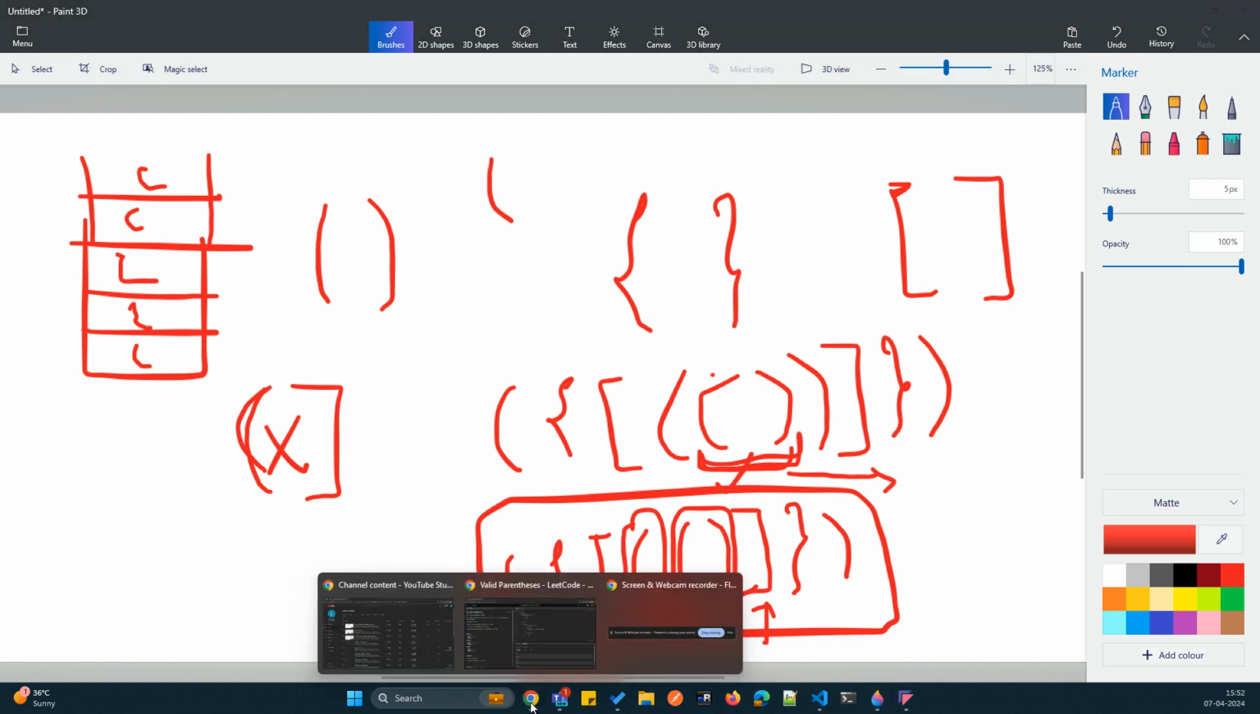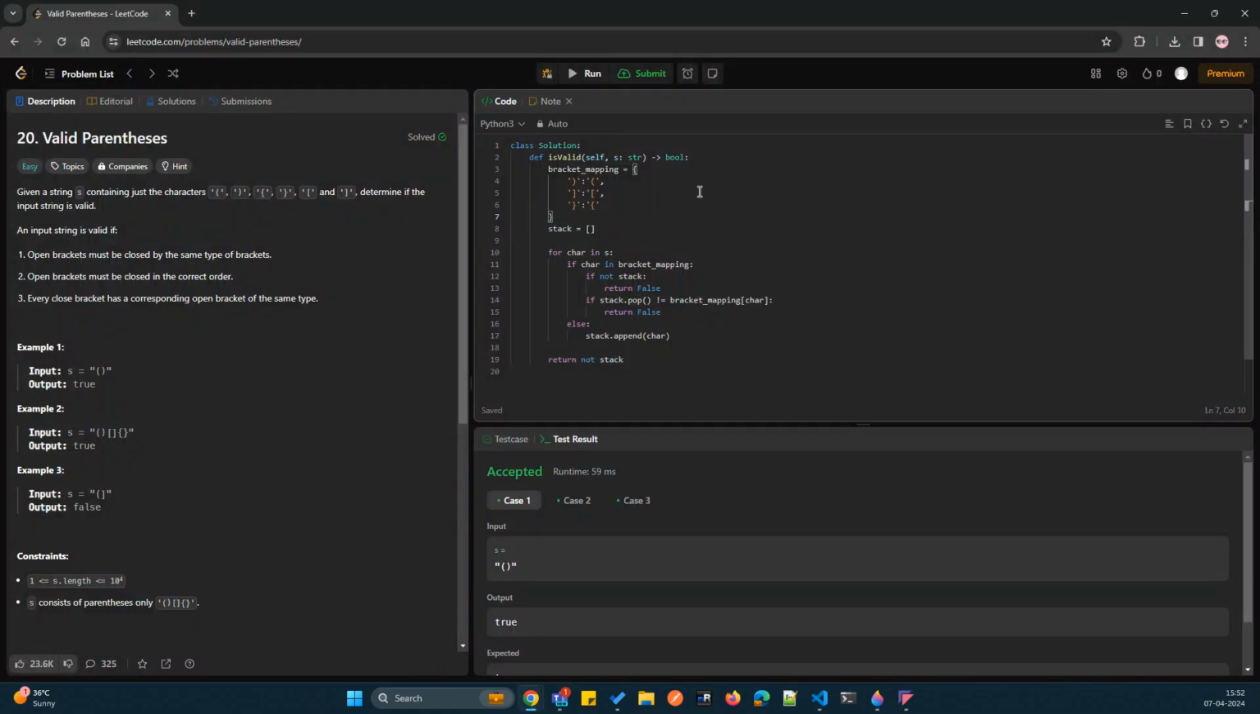So now we're coming back to the code. The code looks like this. I've made a mapping of the opening brackets and closing brackets to help while writing the code here. We'll create our own stack. We'll make use of a list to build stack-like functionality. This stack is empty now.